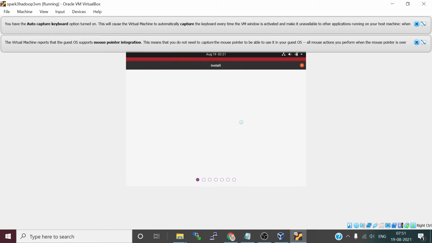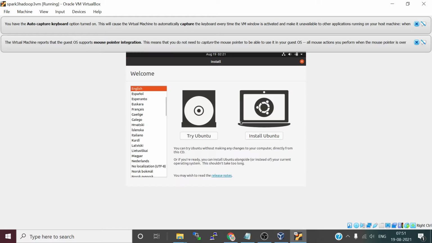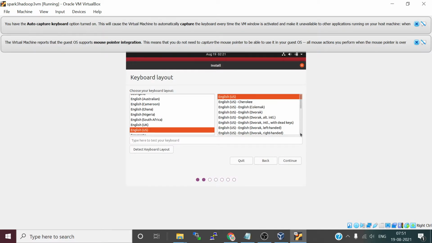Yeah. So now it's going to start the installation of Ubuntu. It will prompt you to try Ubuntu, which just uses the ISO image and boots up, but we don't want that. We want to install this Ubuntu on this virtual machine we created. So click on install Ubuntu. You can choose keyboard layout as English, which is US English. Continue.